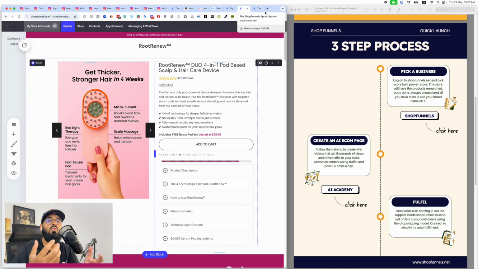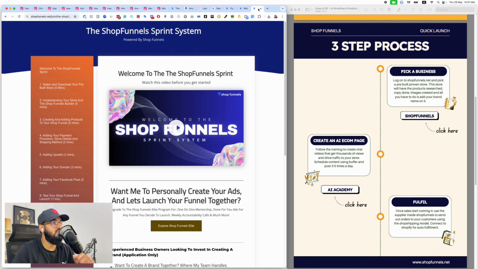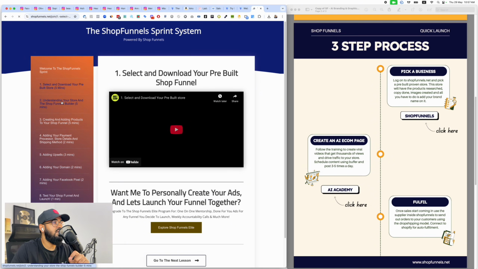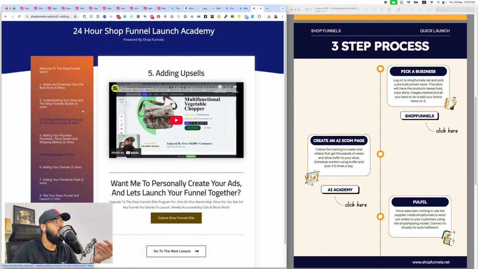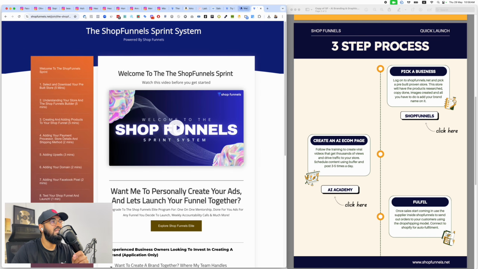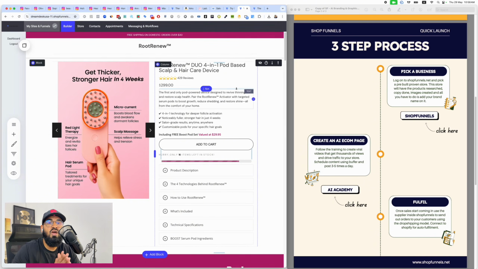Okay, so if you're a beginner, you don't know how to use ShopFunnels, you're coming from Shopify, or you have no website building experience whatsoever, don't worry. Every single person that does the ShopFunnels trial also gets access to the ShopFunnels Sprint System. Now, this Sprint System will give you the exact step-by-step that you need to basically just go ahead and add your domain, add your pricing, some upsells. All of that training is in here, but it's essentially so fast that you can go through it in one day and essentially have your store ready for traffic. So step one, go to shopfunnels.net, get on a trial, pick a store.